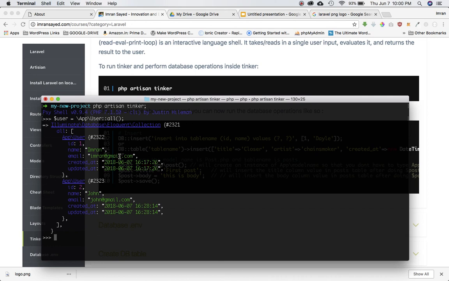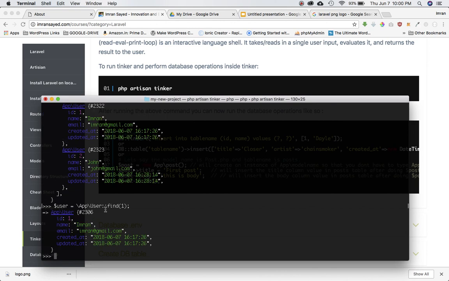If you want to display a particular one, let's say you want the user with the ID of 1, then all you have to do is say App User, you'll say find, and then the ID number. So let's say I want the first one. So you can see you've got the first user. Okay, this is one way of doing it.